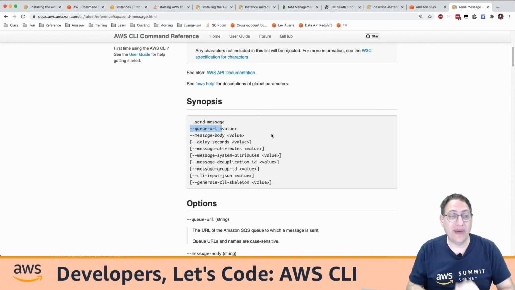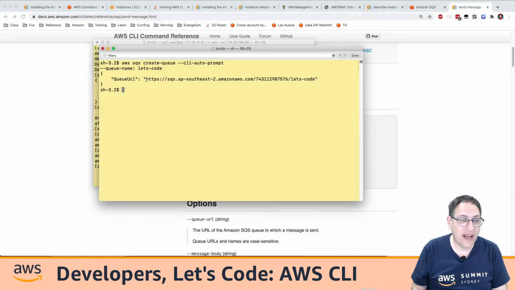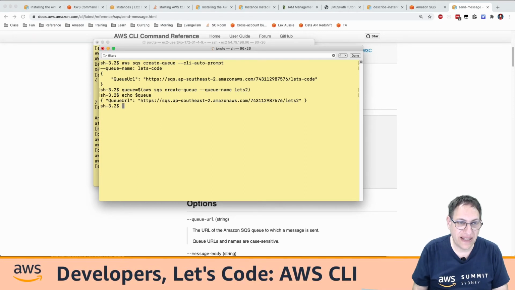So I want to send a message to my SQS queue. It needs this thing called a queue URL. I don't know my queue URL because, here it is. It came back when I created a command. So let's try something like I did before. Let's say that my queue equals the output of this command. I'm going to give it a queue name or create a new queue. Let's call this Let's2. And I have my queue name now stored up in my queue. Fantastic. I didn't output text. Let's create Let's3 output text.